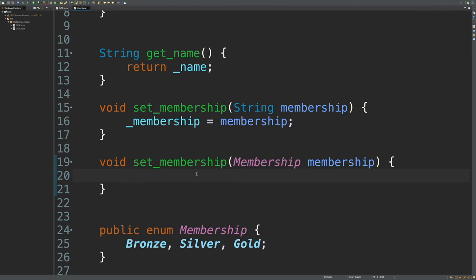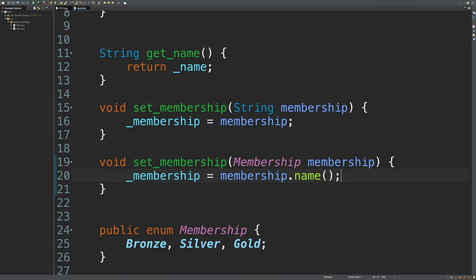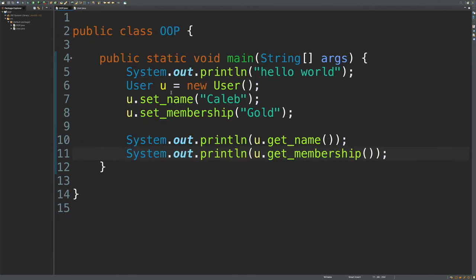All we would need to do is say underscore membership is equal to membership, which refers to the parameter, dot name, and this returns the name of the enum constant, and this is a method. There we go. All right, so let's just test this out. Basically what we need to do is invoke it using the enum variation and then see if when we get the membership it works exactly the same way.